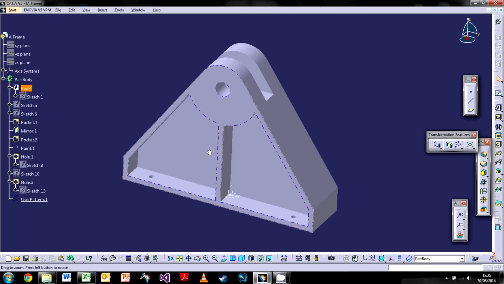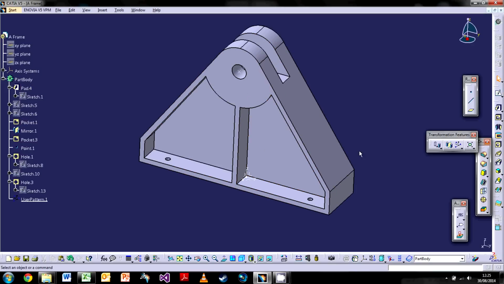Now this part is pretty much almost done, but before we leave it, what we're going to do, as is good practice, is to dress the features up a bit. So the way we do that is on these parts here. We've got fillets and chamfers. I generally use fillets for internal edges and a chamfer for an external edge. So internal edges are ones like this, external edges are ones like that.